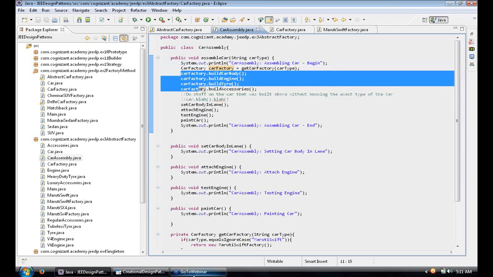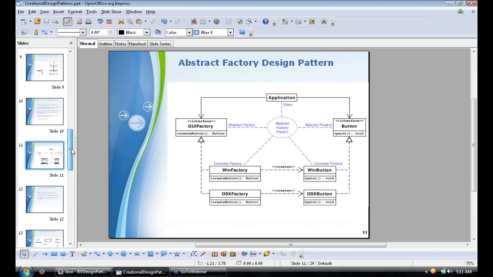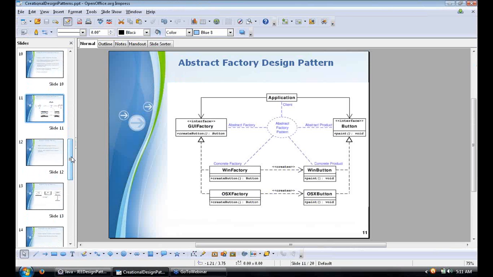So this is the primary difference. Factory method relies upon inheritance. Abstract factory relies upon composition. That's very important that you understand that particular difference. All right. So with that, we've concluded the factory method design pattern and the abstract factory pattern.